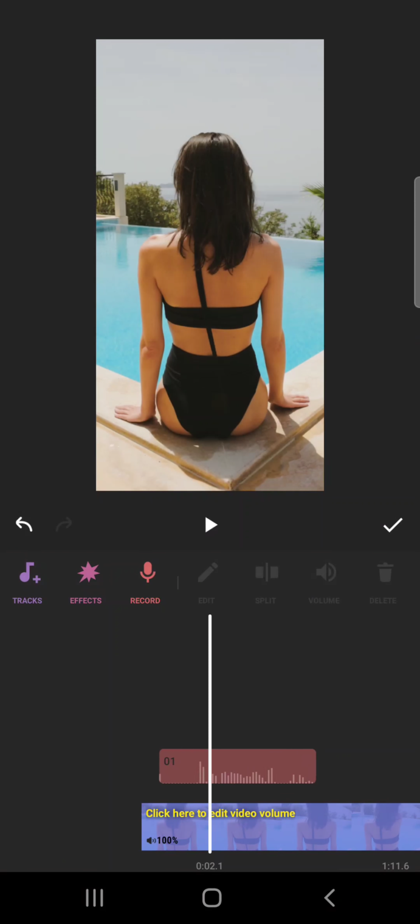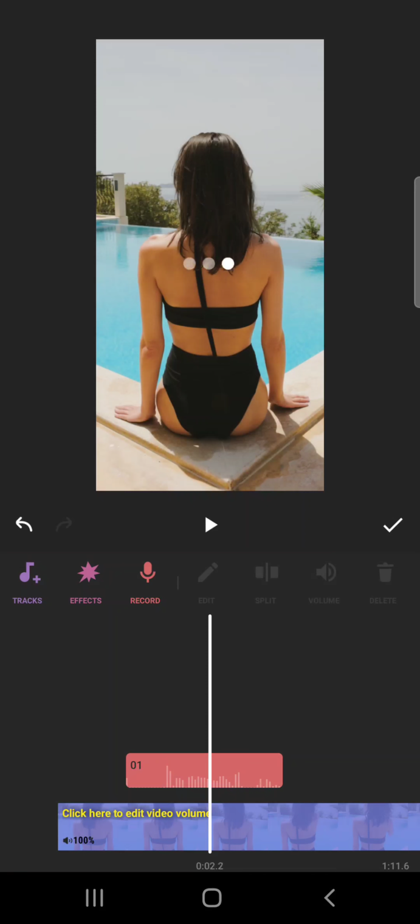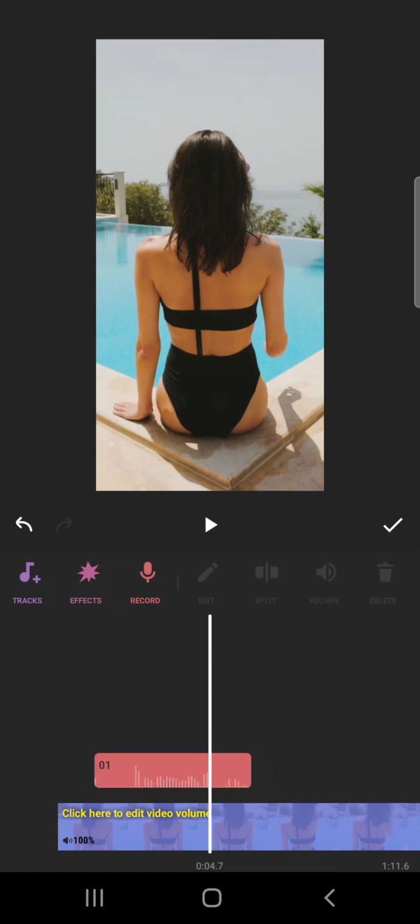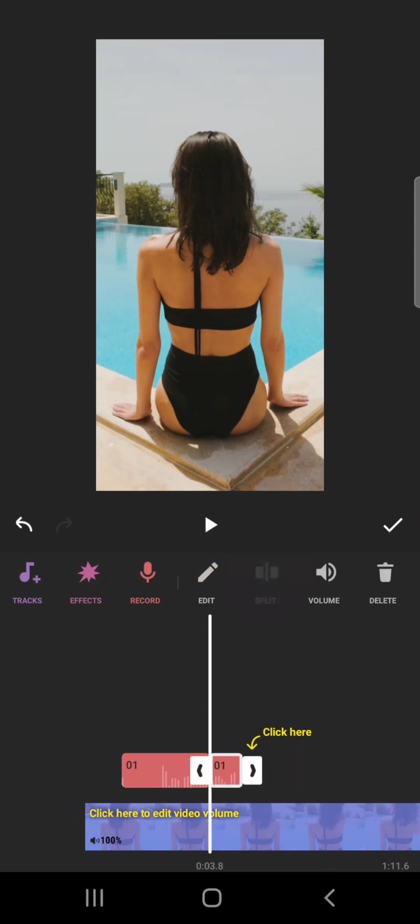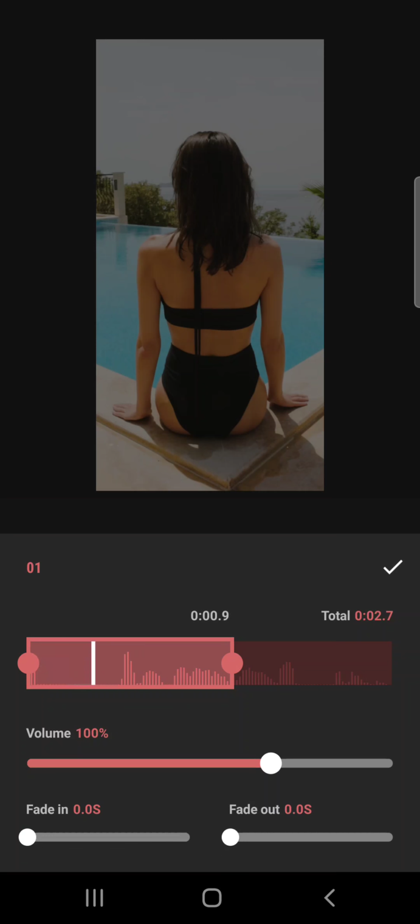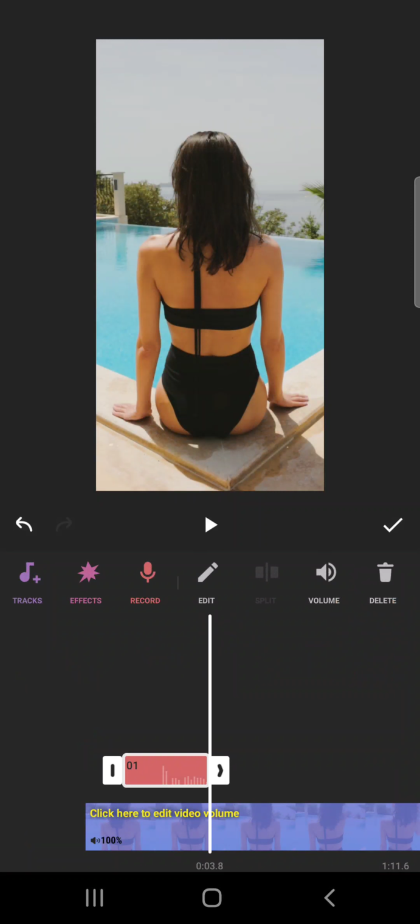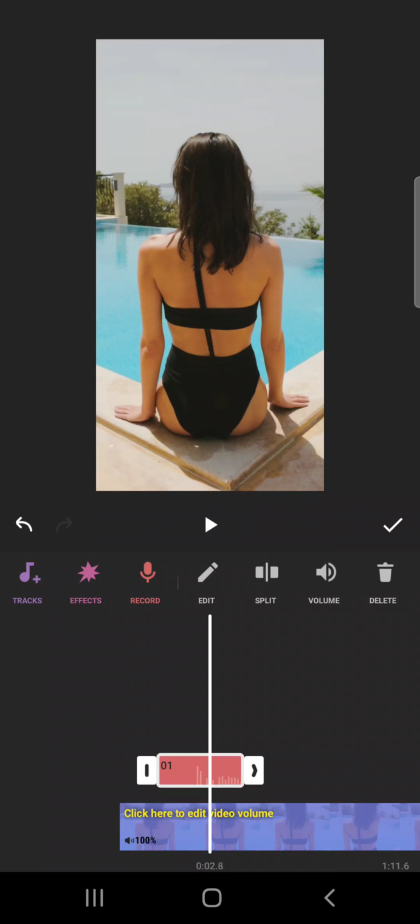You can edit your voiceovers after them, you can move them around, you can shorten them, you can cut them with split, you can delete some parts, you can change the volume. Talking over your video, you can lower the volume, you can fade in, fade out. So there are quite a lot of options to make your video perfect.